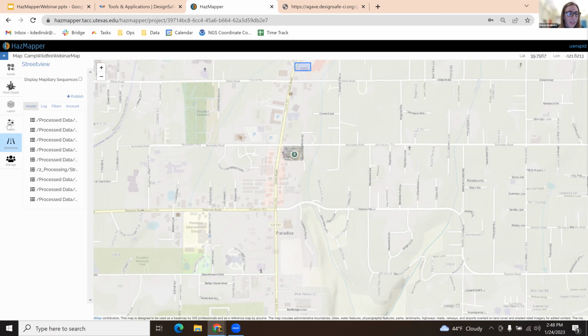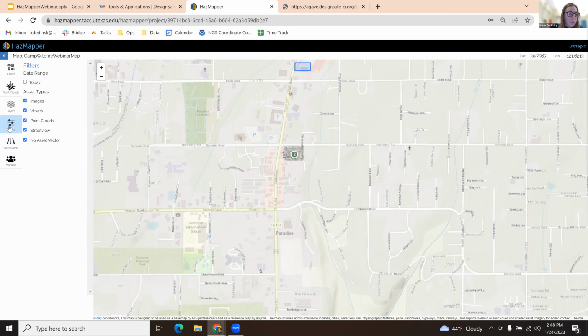And the final steps, once you have all your data imported, you can take a quick look at it through the filter button on the left-hand side, and that just helps you toggle on and off your different layers if you just want to double check what you have imported, or depending on how many files you have.